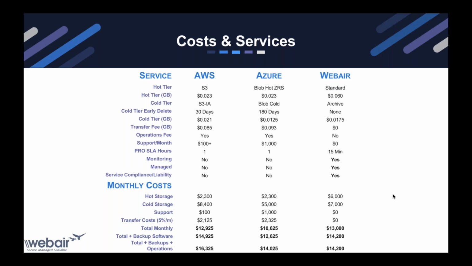And for Webair, we're using our archive tier. So the first point to realize is with some of the public clouds, if you decide to delete anything on the cold tiers, you'll get penalized. AWS, 30 days. Azure, it's 180 days. Webair, we don't penalize. You'll notice, there's a cost difference, obviously, with Webair being the most expensive on the hot tier. But conversely, you notice that Webair, we're not charging anything at all to transfer data back.